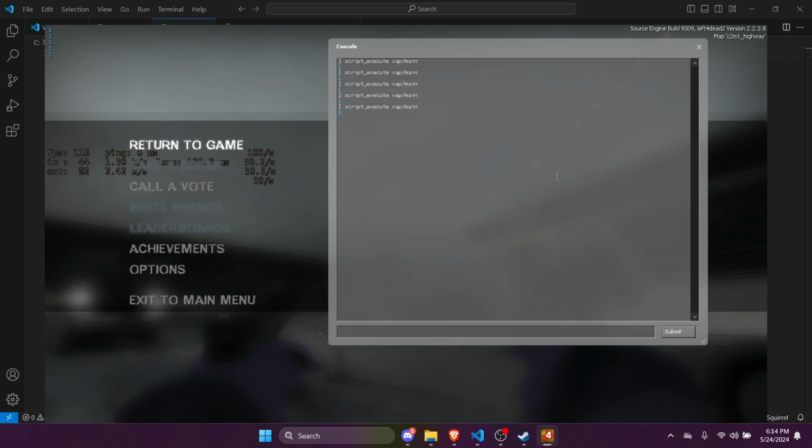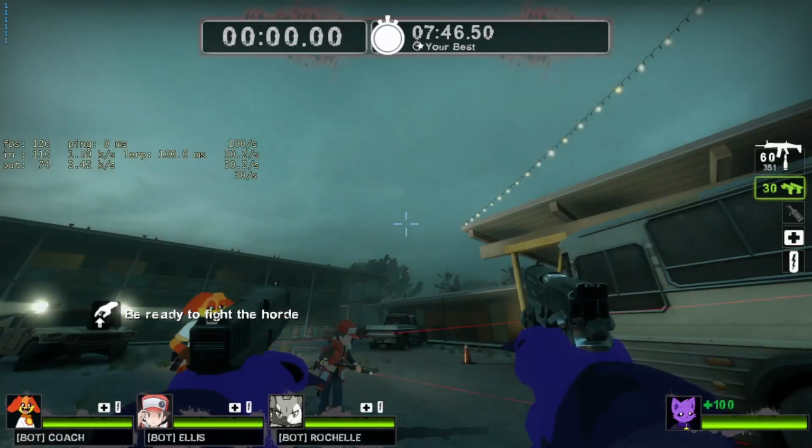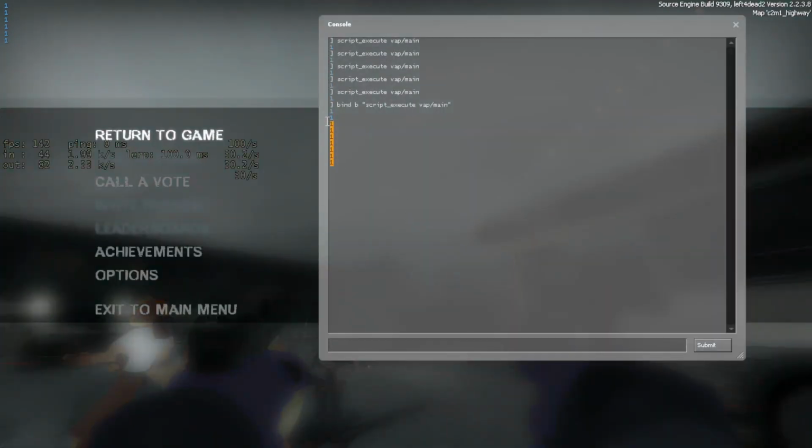I'm just going to set a keybind real quick. I'm going to do bind, and of course I'm not typing. That's great, right? Let me go ahead and do that. Okay, so bind b script underscore execute vap slash main. Alright, go ahead and do that. You see the top left. Every time I do it, you see how it brings down, it keeps going in a different line?